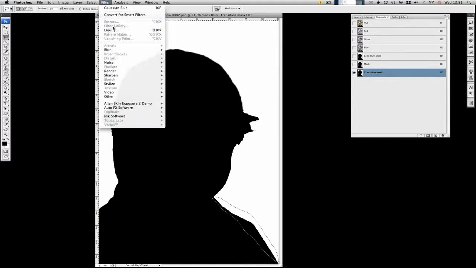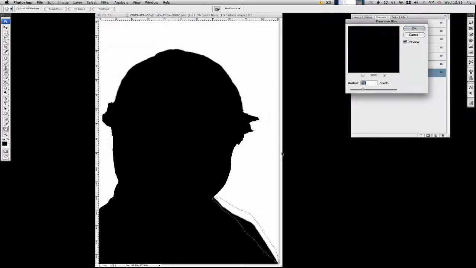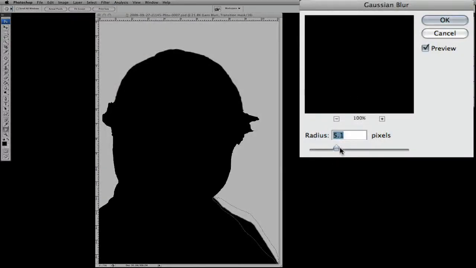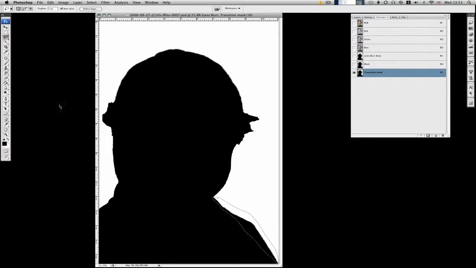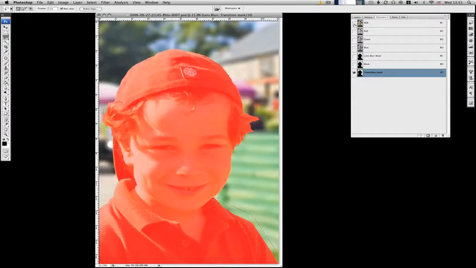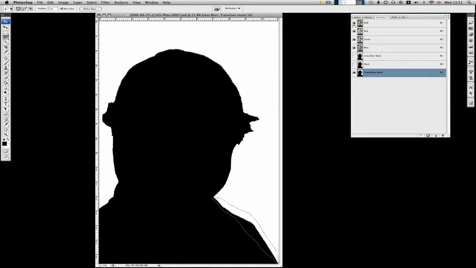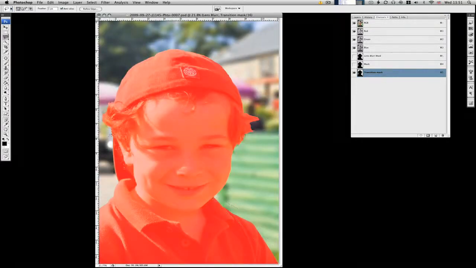Go to Filter, Blur, Gaussian Blur, and I think maybe it might be a little bit more, no, probably a little bit less than the top of the hat. So let's go for a 3.5 pixel blur there. And the back of the hat, let's just leave that on a second while I do my selection.